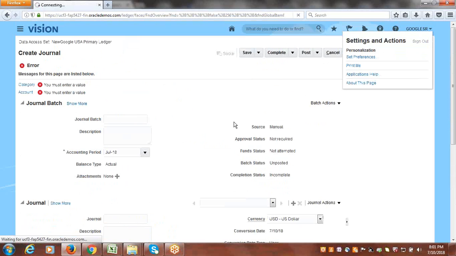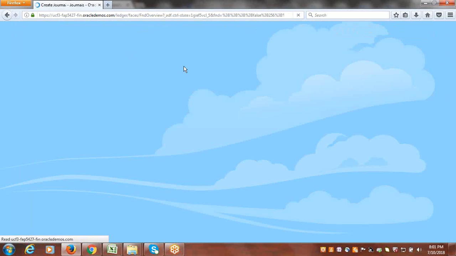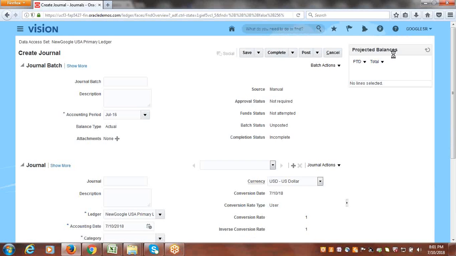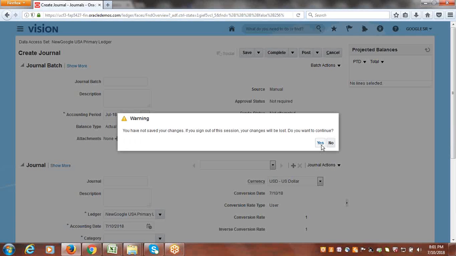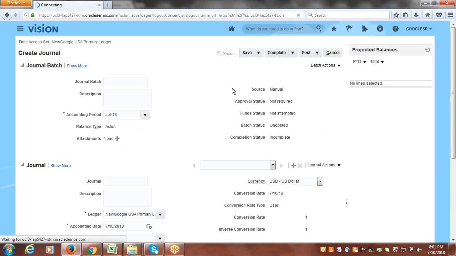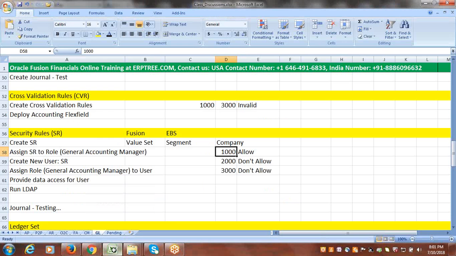We can just apply this on any segment values, right? But we tried with the company, that's all. Say close. Done. So this is all about security rule. We tested, system is allowing only 1000.